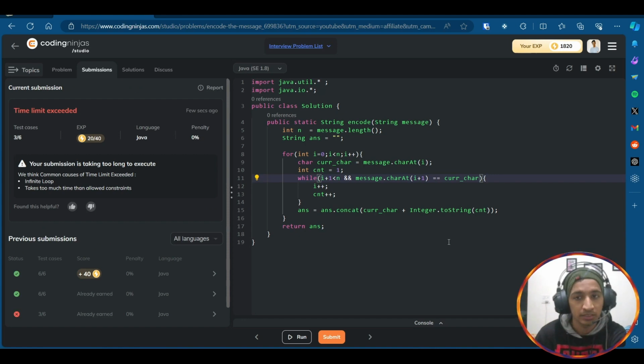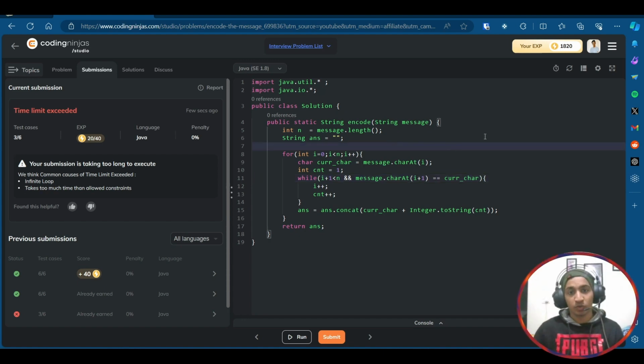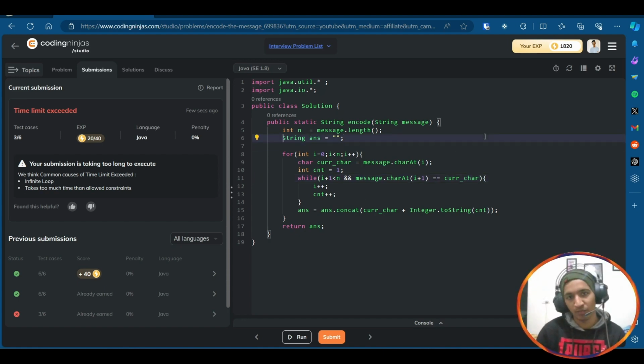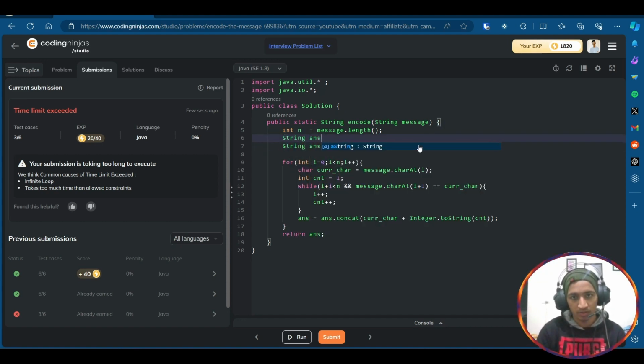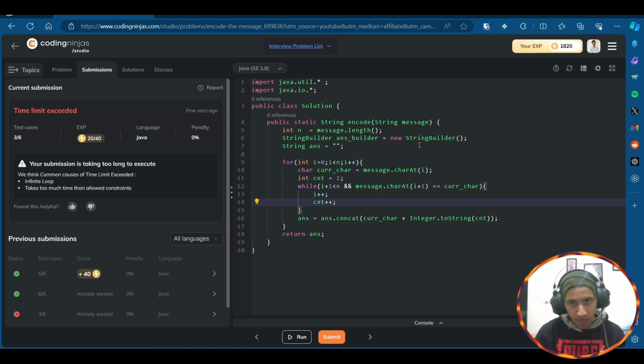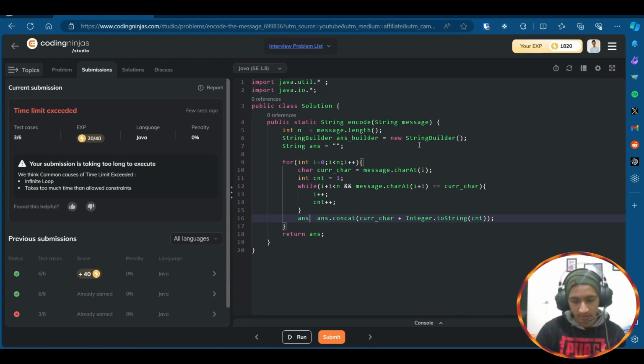Okay, time limit exceeded. So one more thing that we can do is, the thing is that the operation on strings takes too much time. So let's see if we can do this using a string builder. Instead of doing this answer dot concatenate, we'll just do answer dot append.